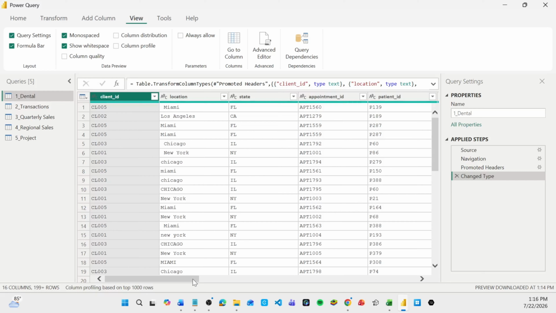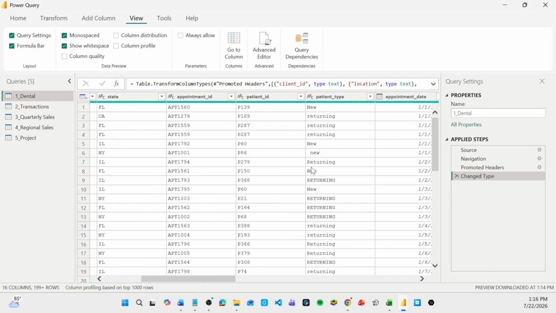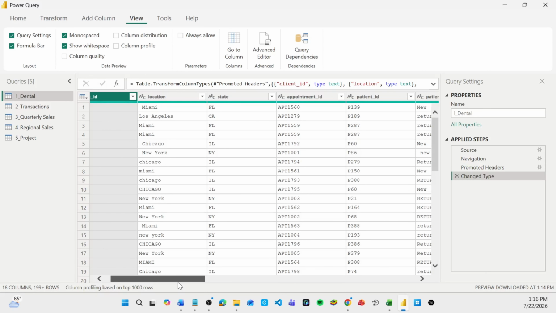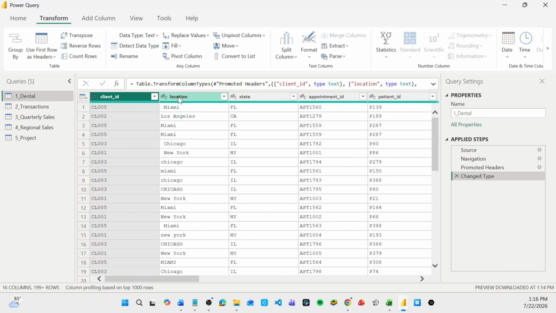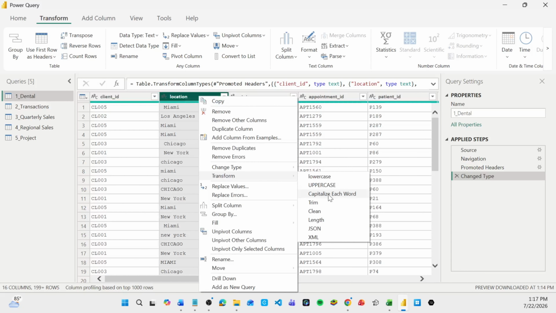Then also, I think I have another one here. Also on the patient side, we have that same issue as well. So we need to remove this. In order to remove this, we have a function in Power Query known as the trim. When you go to transform, or rather, when you right click on this directly, you have this transform aspect of things, then trim and clean.